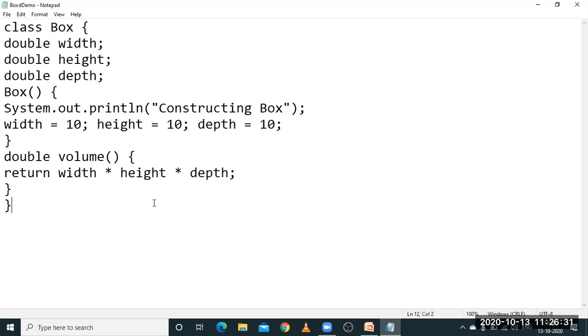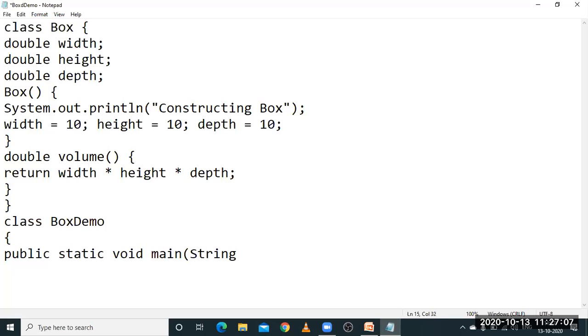But here we didn't have a main method. You can see here, there is no main method. We should write the main method here. Class BoxDemo, after this you open a brace. After that, public static void main, String args.